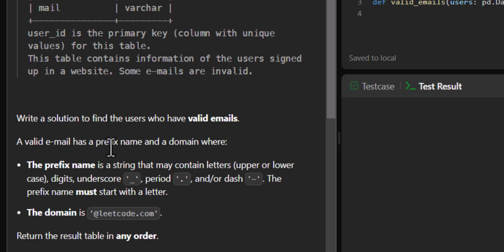The condition to be a valid email is that the email has a prefix name and a domain, where the prefix name is a string that may contain letters, upper or lower, digits, the underscore, period, and or dash. The prefix must start with a letter. So this is the condition that the name prefix should follow. And the domain is @leetcode.com. So the domain also has a condition, and that will be a valid email. Return the result in any order.